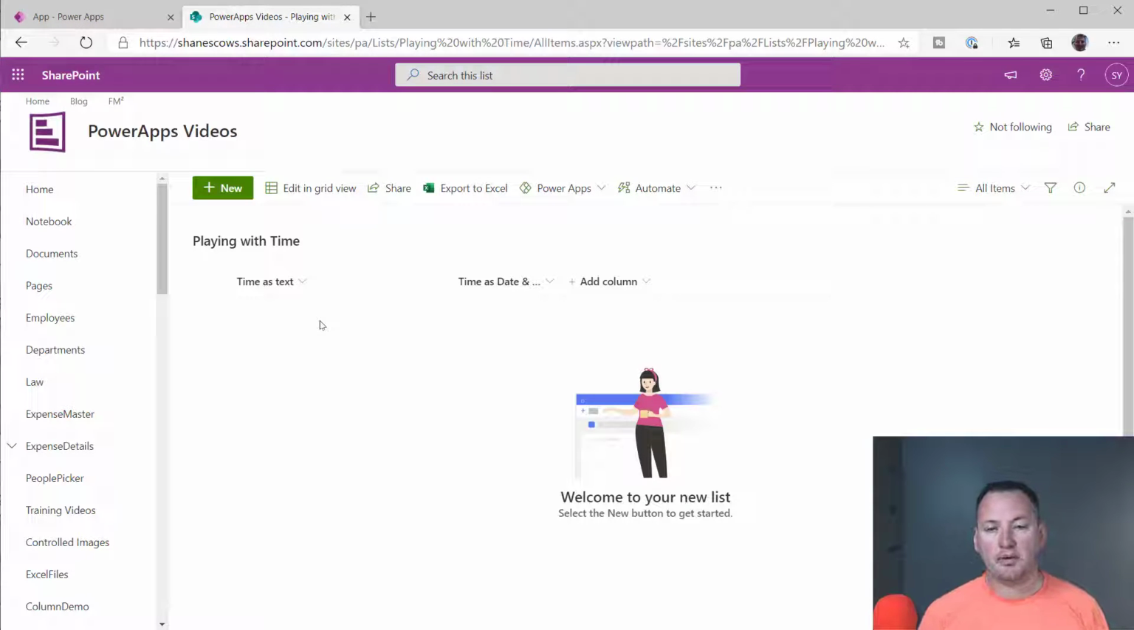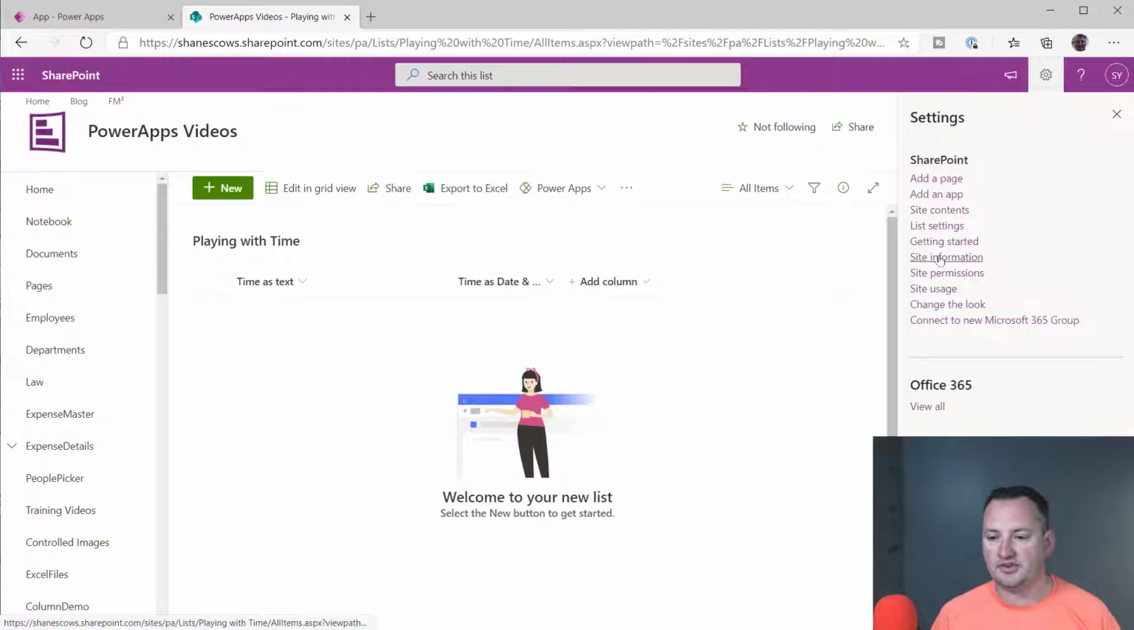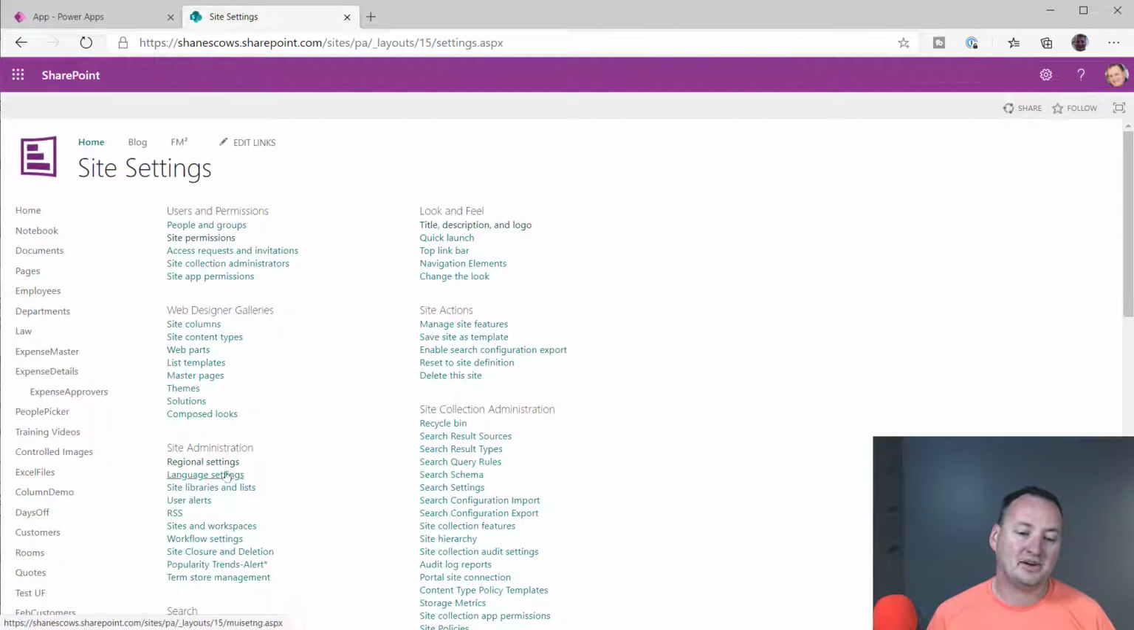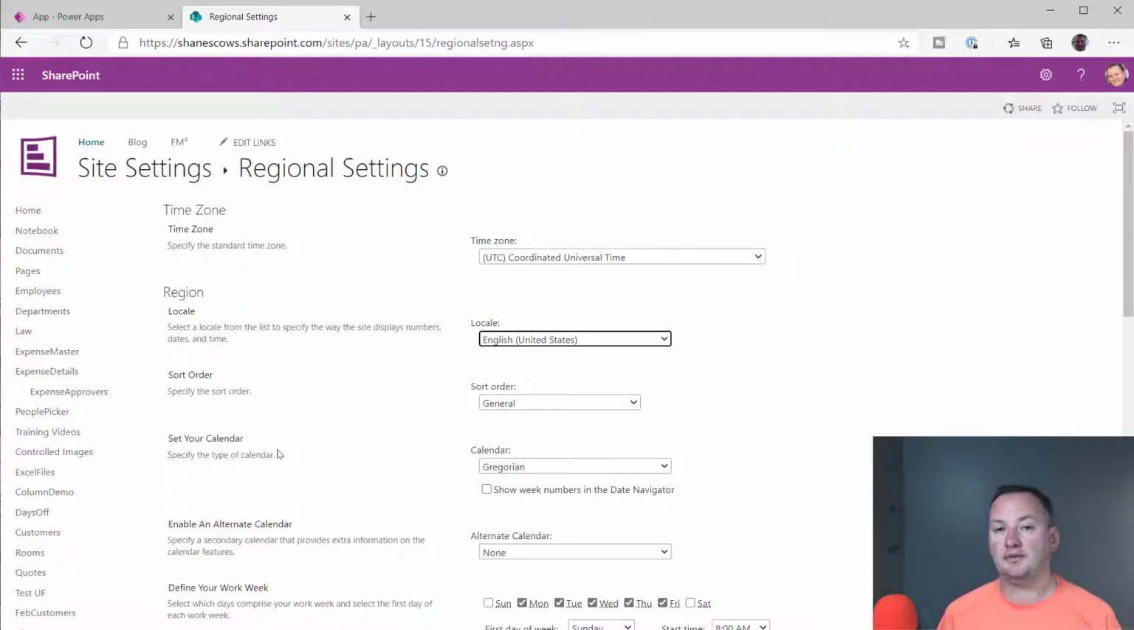And so what I did to help us understand what's happening here, because SharePoint throws a wrinkle in this mix that is really hard for a lot of people to come over from. And that's the fact that SharePoint doesn't use the current user's logged in time or their computer's time zone. What SharePoint is going to use, if we go over here to settings, and then site information, and then view all site settings. Thanks for burying that. And so right here under regional settings is what determines what time zone this particular SharePoint site is in. And so you can see right now, I've got it in UTC time.